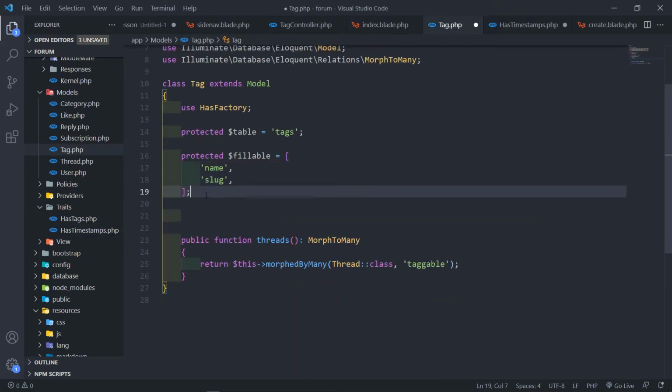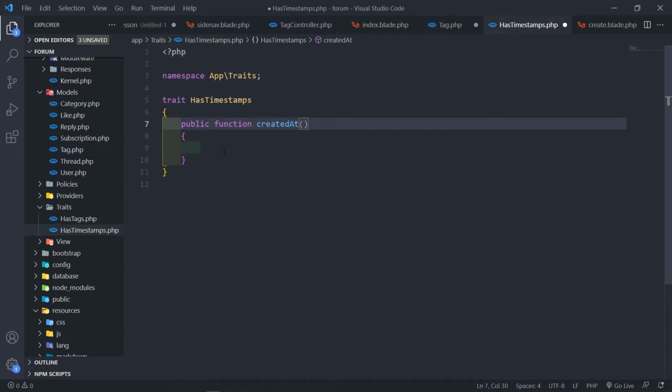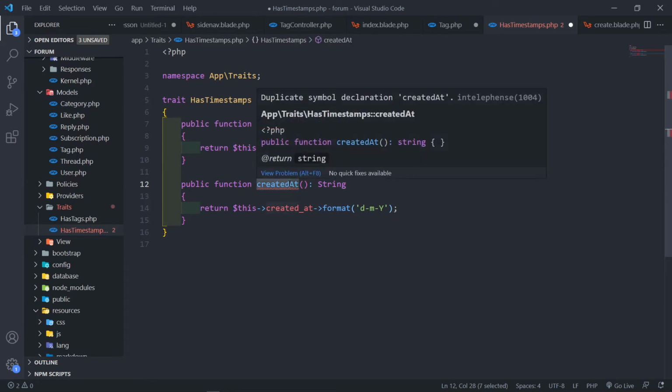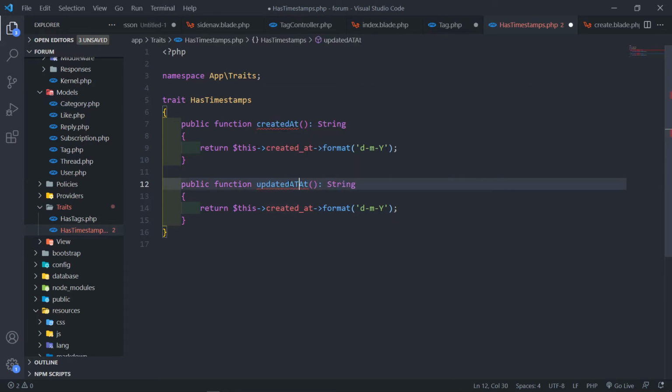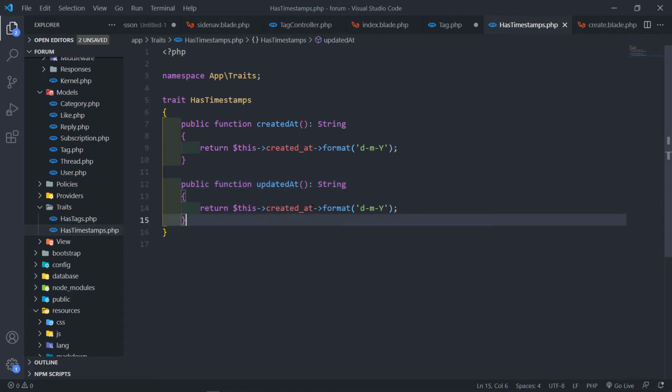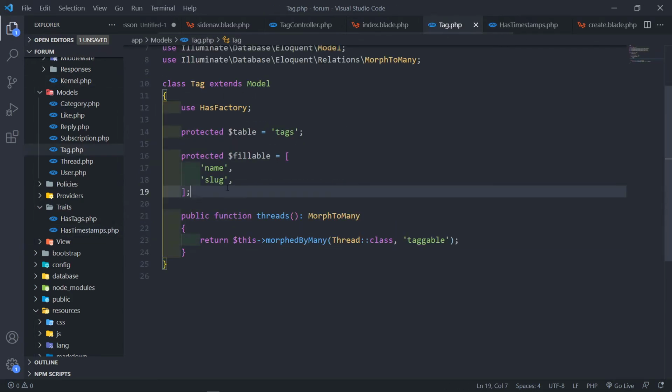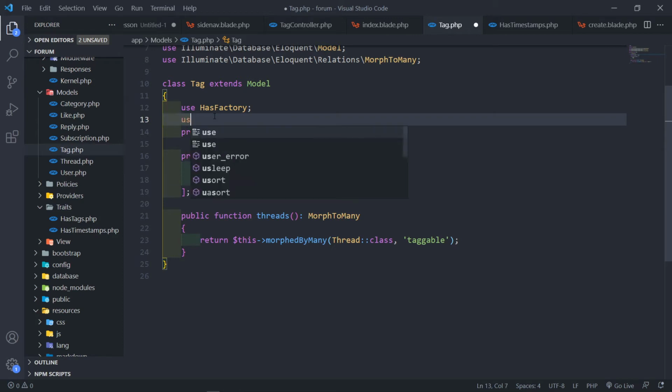Let's just copy this and paste it in here. And we want to do the updatedAt as well. And this is going to be the updatedAt, and then we format it right here. So in our model itself, instead of doing that, we can now say use Timestamps. Okay, so we can actually make use of the trait right there.